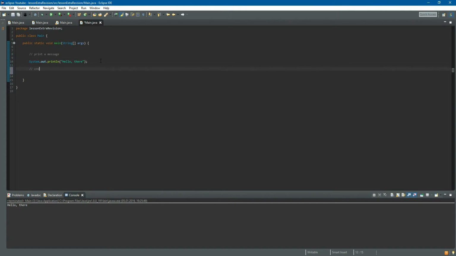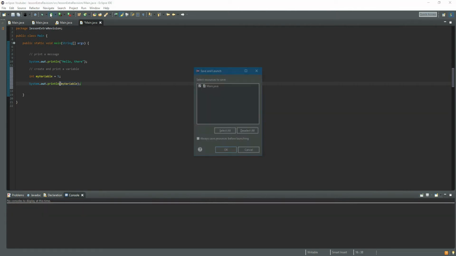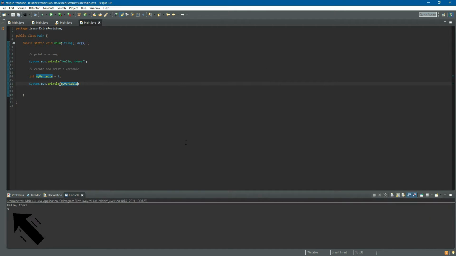And we will create and print a variable. So let's call it int, an integer, my variable equals 5, for example. And then system out print line, my variable. Then again, we will press the run after we save and we see the 5. So we're doing it right.